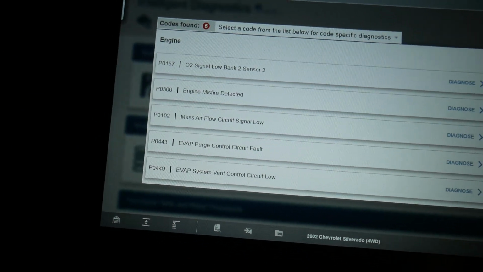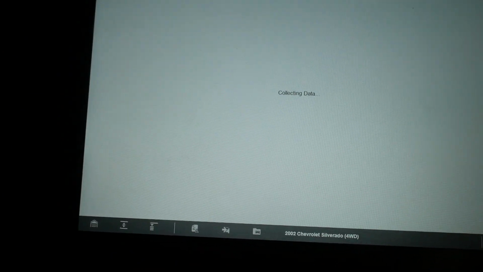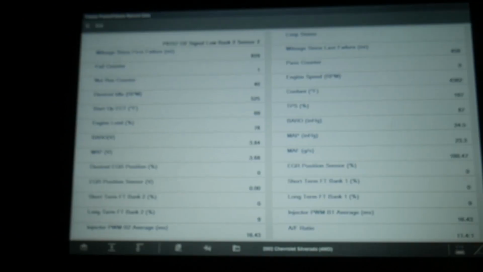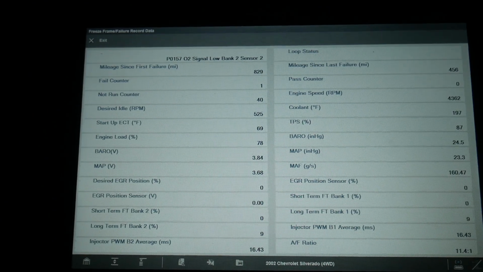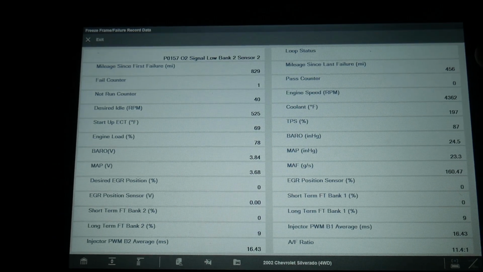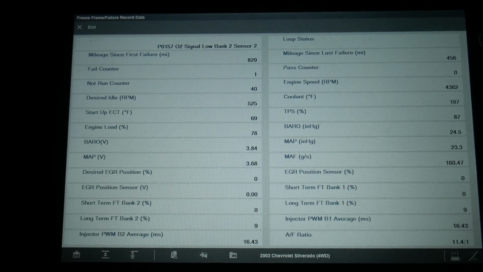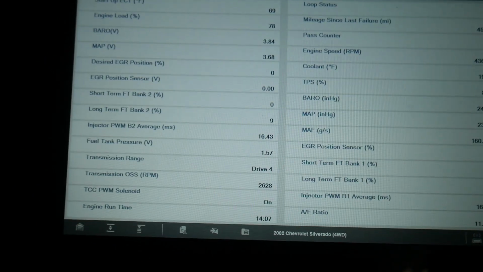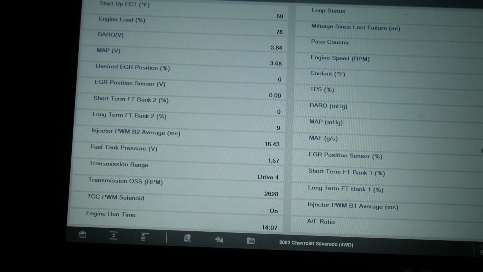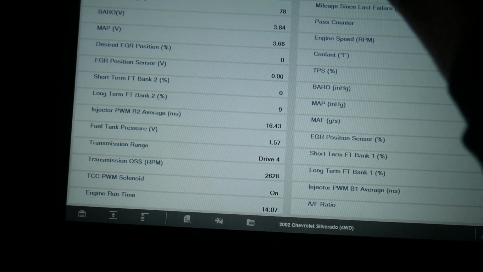let's go ahead and do that. So O2 sensor, mileage since first failure is 829, mileage since last failure is 456. We go down here, the engine was running for 14 minutes before it set the code. So that seems like an intermittent fault.